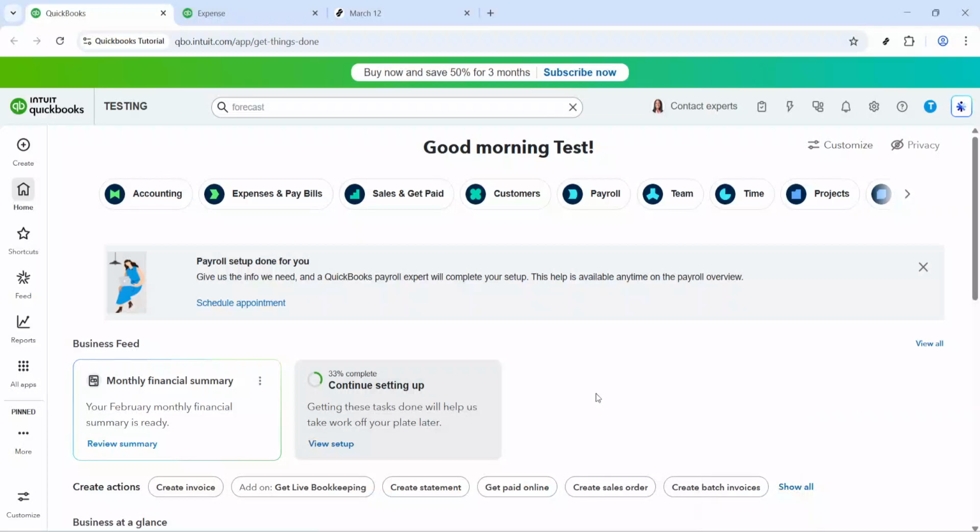In today's video, I'm going to teach you how to record credit card payments in QuickBooks Online. By the end, you'll know exactly how to enter an expense paid by credit card so your reports stay accurate and easy to read. We'll start on the main dashboard.